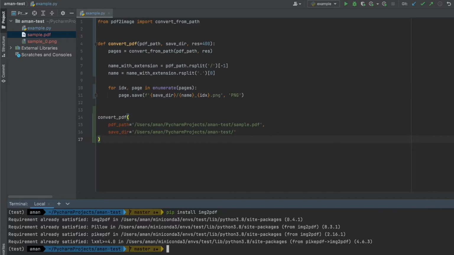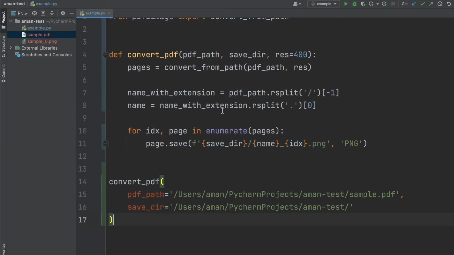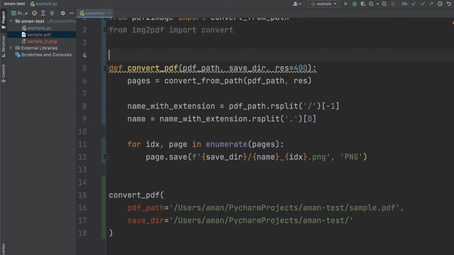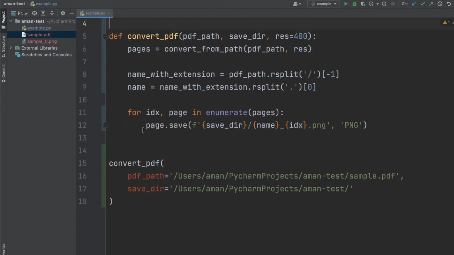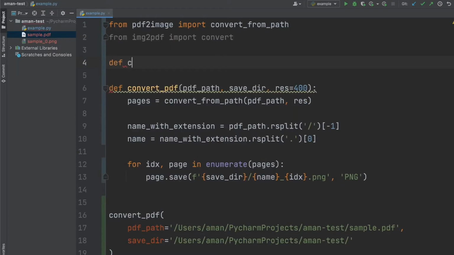So now let's get rid of that, and let's zoom in right here a little bit. The first thing we want to do is import the convert command. So from image to PDF, let's import convert. And there you go. Now let's create another function here. Let's actually put the function right on top of this one here. So let's call it def convert images.